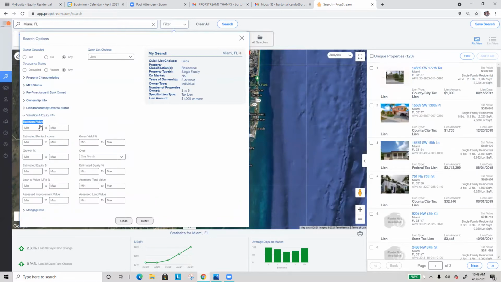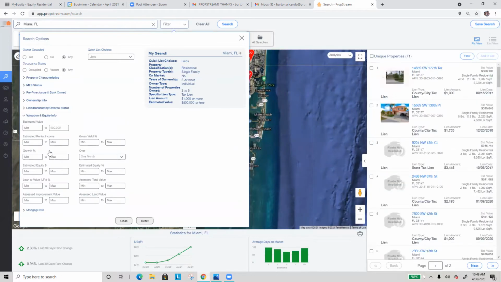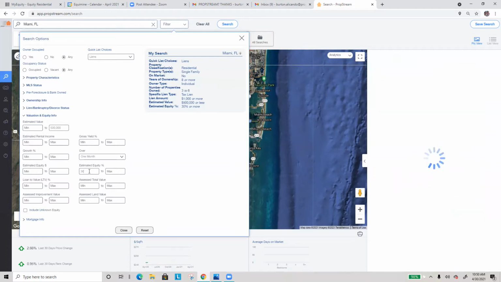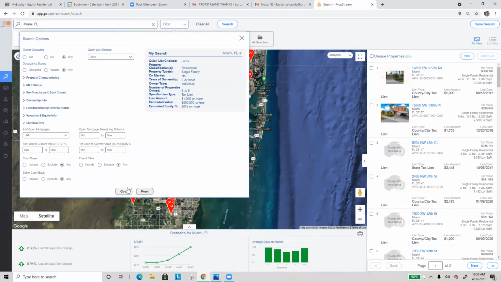You know, what value of properties are you looking for? Maybe you want something under $500,000. Rental income, gross yield, growth over a certain period of time, estimated equity by a dollar or a percentage. Usually the most popular one is this one right here. Many of our users will say 30% in equity or more. Loan to value ratio, assess total value, assess improvement value, which is the tax building value, and the tax land value. And certainly last but not least is the mortgage information.